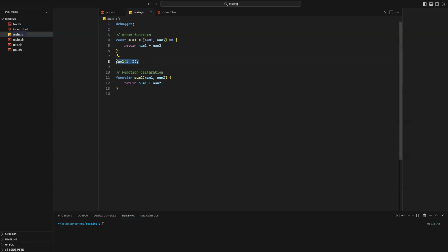But what if I call my function before I declare it? What do you think will happen? Let me comment this function for now. So I have an arrow function, and I'm calling my function before I create or declare it. What do you think will happen? Undefined? Error? I will actually get an error.